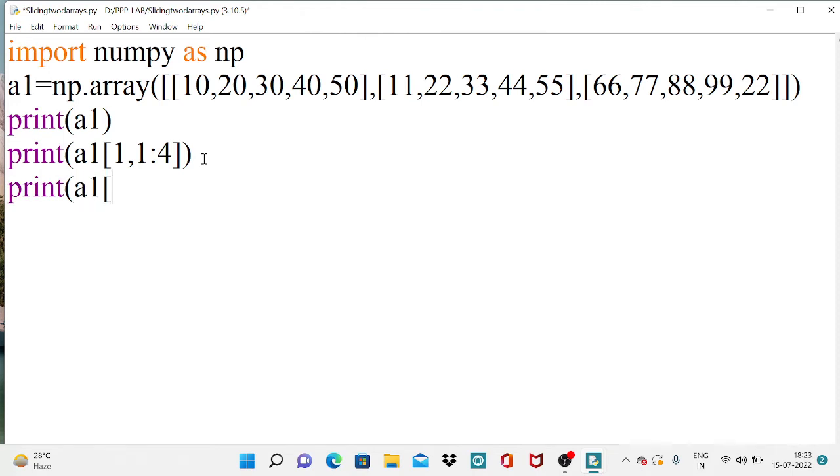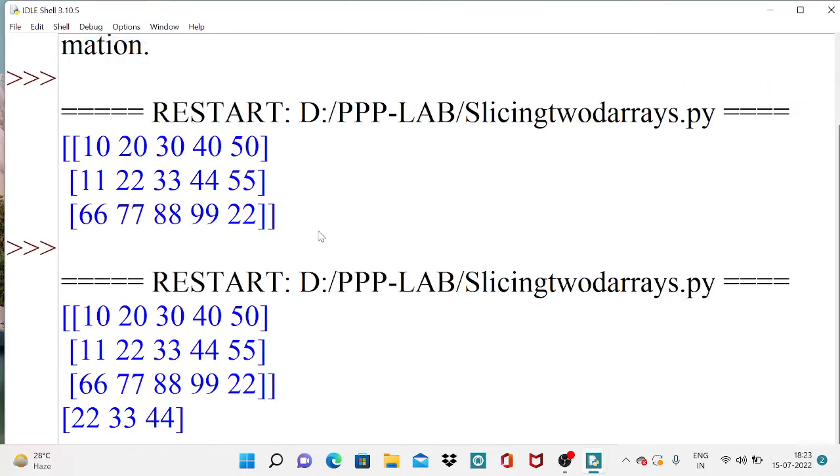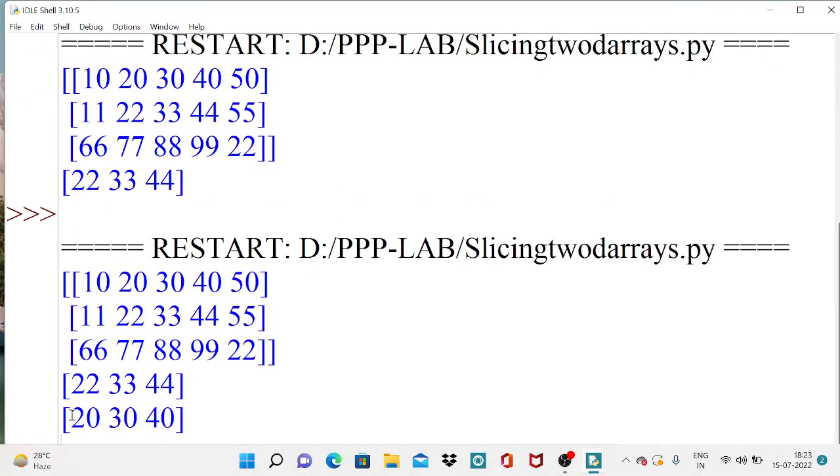A1. Suppose in the first row I want the same set of elements, beginning from the first index up to the third index. So in the first row, what is located at index 1? 20. What is located at index 3? 40. That means 20, 30, 40 we can expect as output for the second statement. So we'll save this one and rerun the program again. You can see, 20, 30, 40 we fetch.